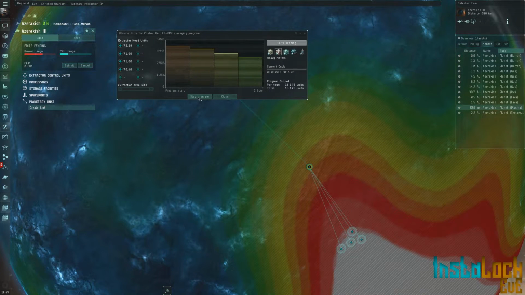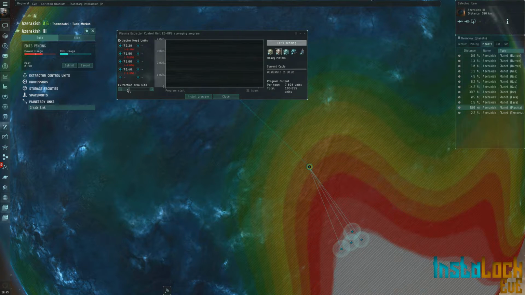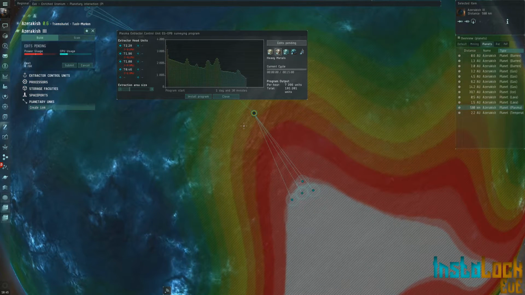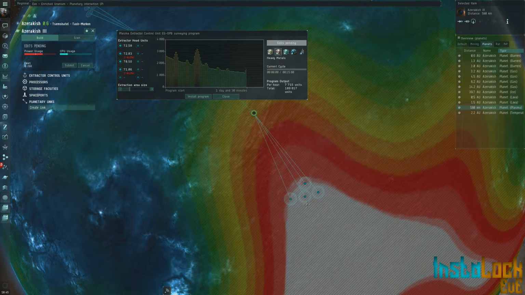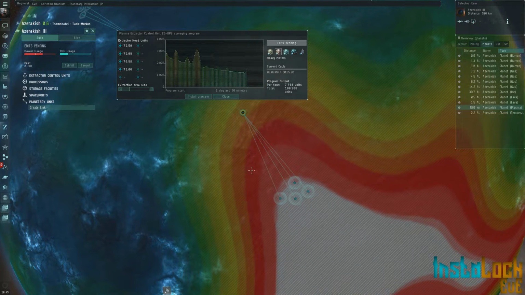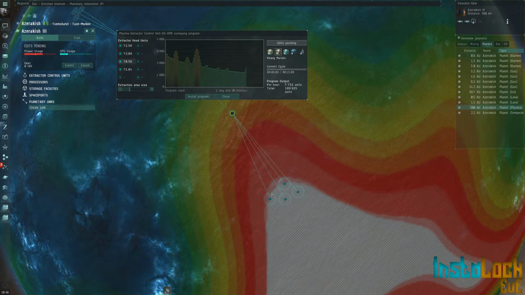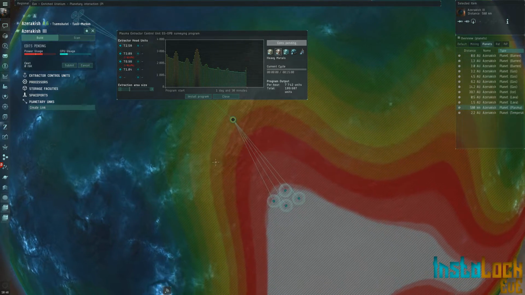One thing, when you install, you can change the extraction area, which will change how long it will take to deplete that cycle. So I usually go for 1 day and 30 minutes. That's what I usually go for. Like so.